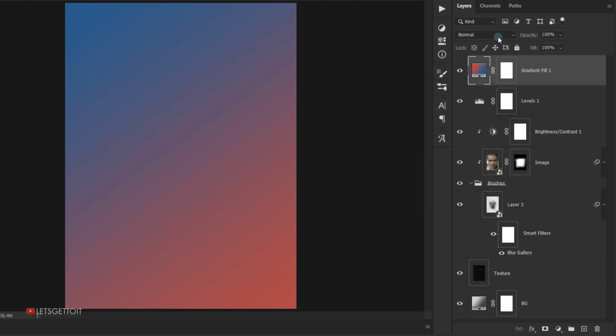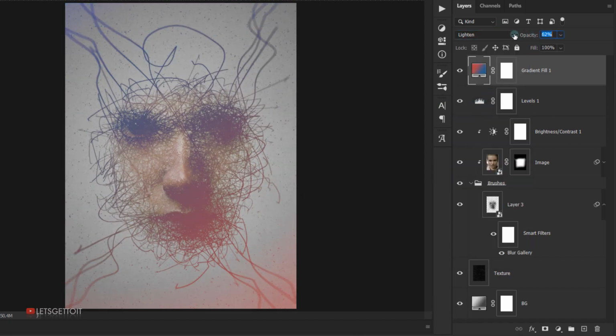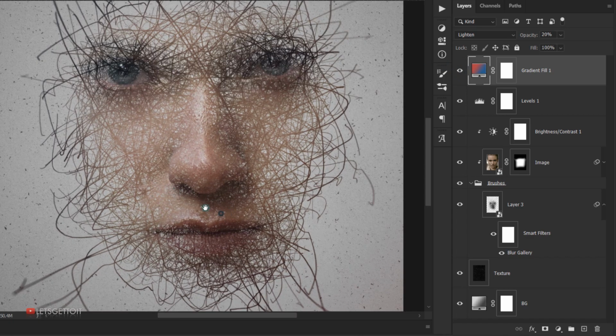Alright, now I'm gonna change the blending mode to either lighten or screen. So let's go for lighten, and then I'm gonna put down the opacity to 20%. As you can see, this will give it a really nice effect.